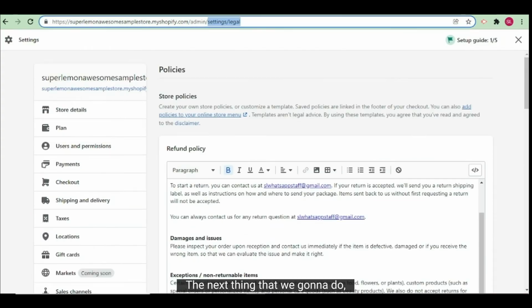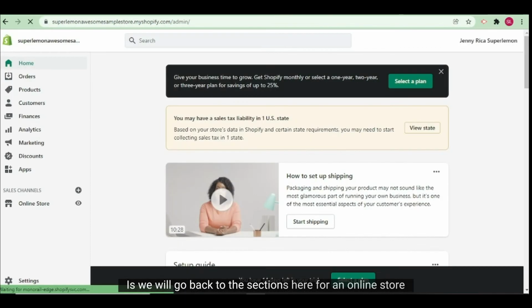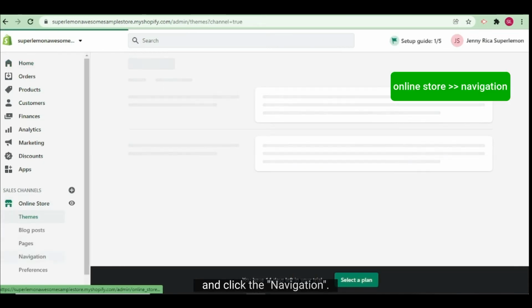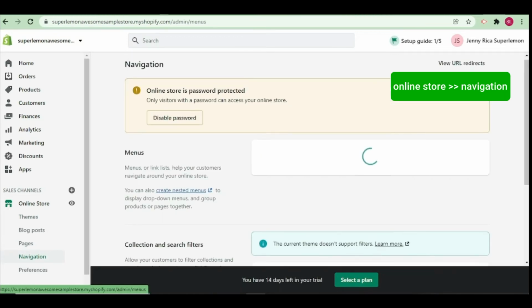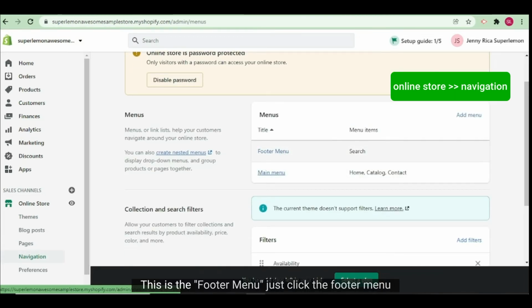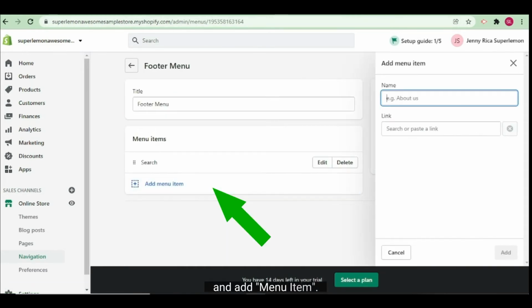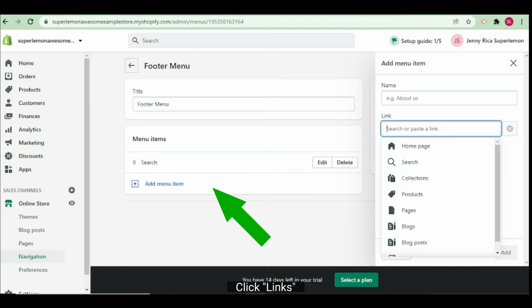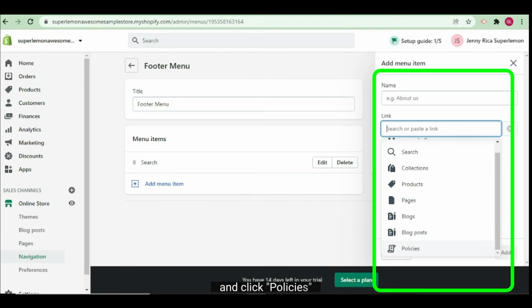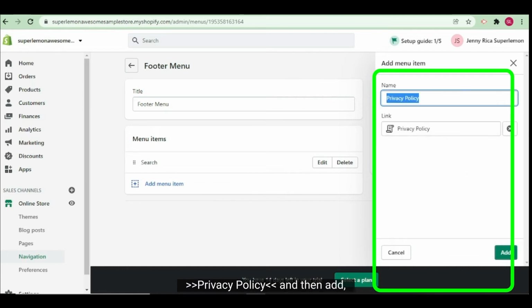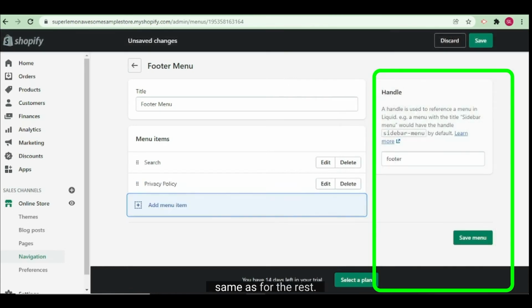The next thing we're gonna do is go back to the sections here for the online store and click the navigation. Now for the navigation, this is the footer menu. Just click the footer menu and add menu item. Click links and click policies. Privacy policy, then add. Same as for the rest.